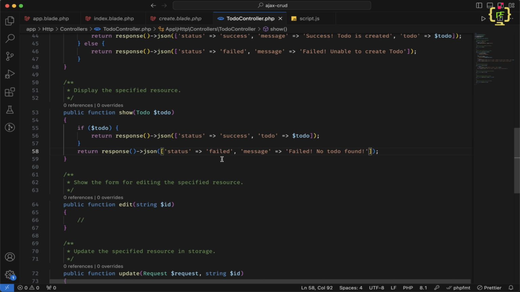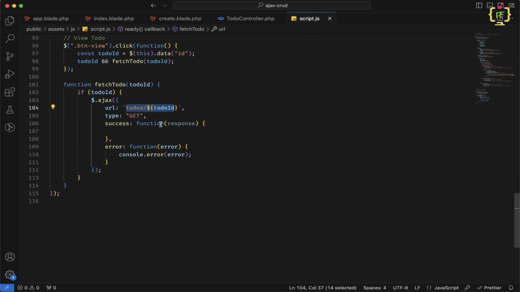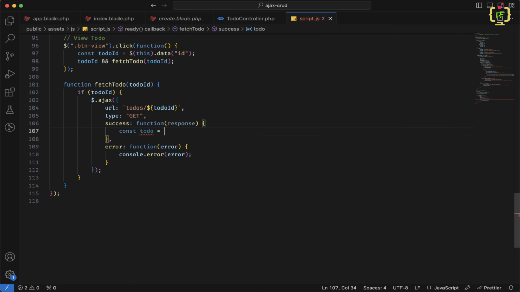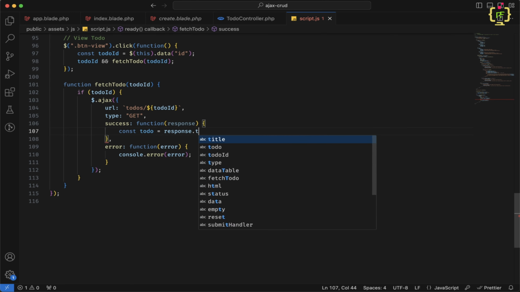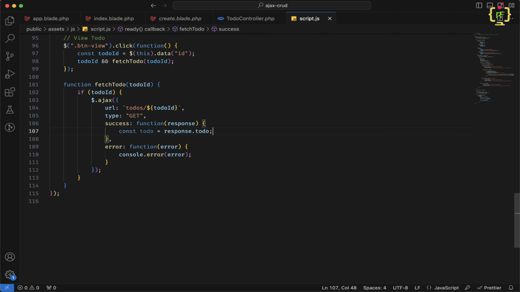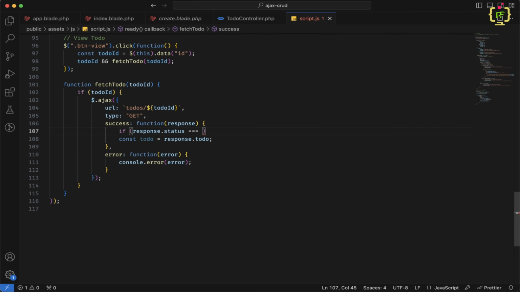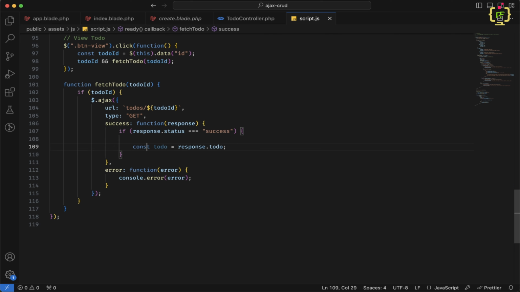Now let's capture this response in this script.js. Inside this success function response we have to capture this to do. Here I will define one variable as const to do, and this to do will have response dot to do. That means whatever we are receiving from this response we will capture in a to do variable. Before capturing this I will put one condition, if response dot status triple equals success. If we have a success response, that means if we receive the to do, then we can capture that in the to do variable. And after receiving this to do, we have to toggle this model.